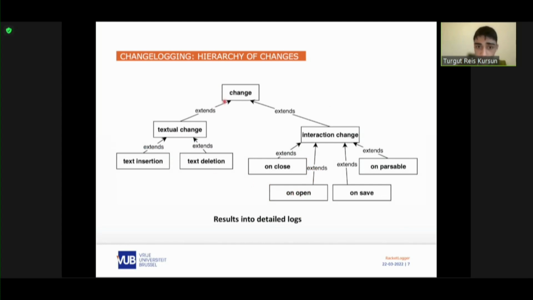RacketLogger really logs a hierarchy of changes. So I've already shown you the insertion and the deletion of code, which is a textual change, of course. And then we have the interactions. I've shown you the saving and the closing of the file, but we also log a change when files are opened. And lastly, there's a change logged whenever the code comes to a parsable state. This means that the code is well structured in the sense that it can be parsed into a tree. This change is useful because it enables a richer way of logging, and I will come to that in a second.